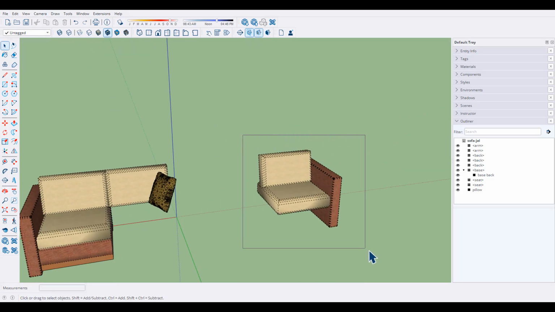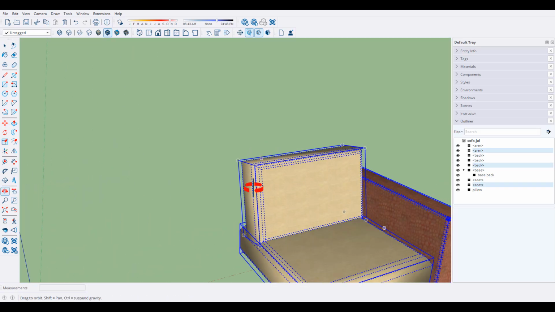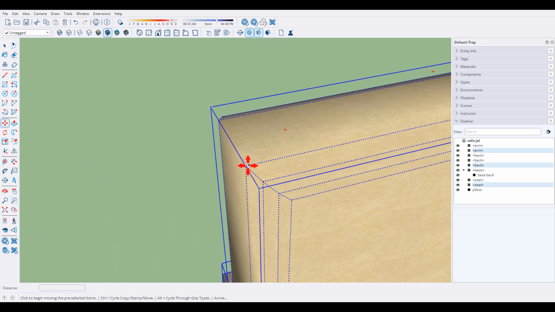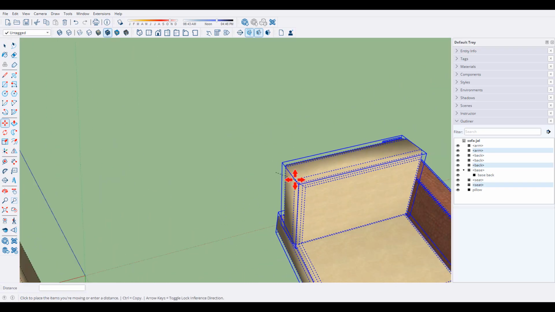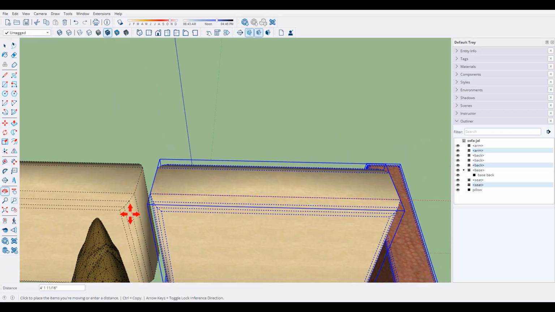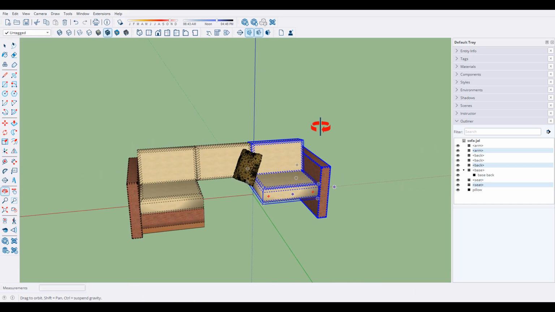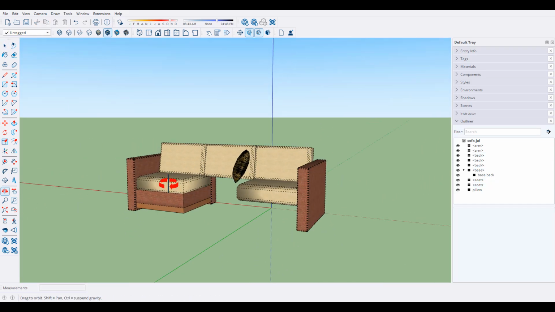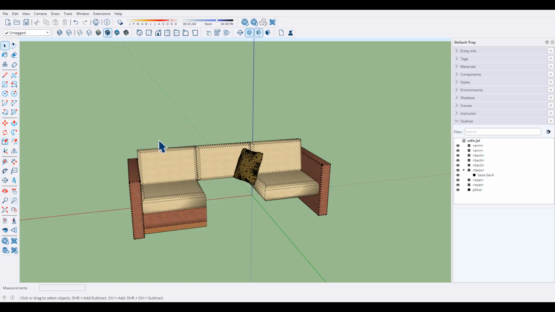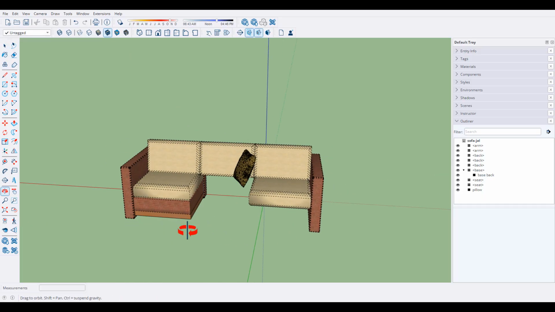Select everything if needed. M for Move. I'm going to zoom up real tight. I'm going to click here, click. And then I'm going to go over here and click in the same spot on this side of this pillow. Click. So now you can see where I'm heading with this sofa. It's getting along pretty well.